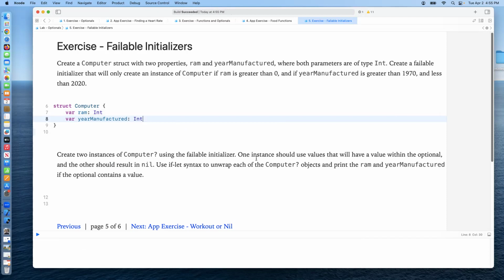You know what? It does say both have type Int. Create a failable initializer that will only create an instance of Computer if RAM is greater than 0, and if year manufactured is greater than 1970 but less than 2020. Right. And you could fudge that date. It makes you think that, oh, this book must have been written in 2020, right? So you could bump that up to 2024.